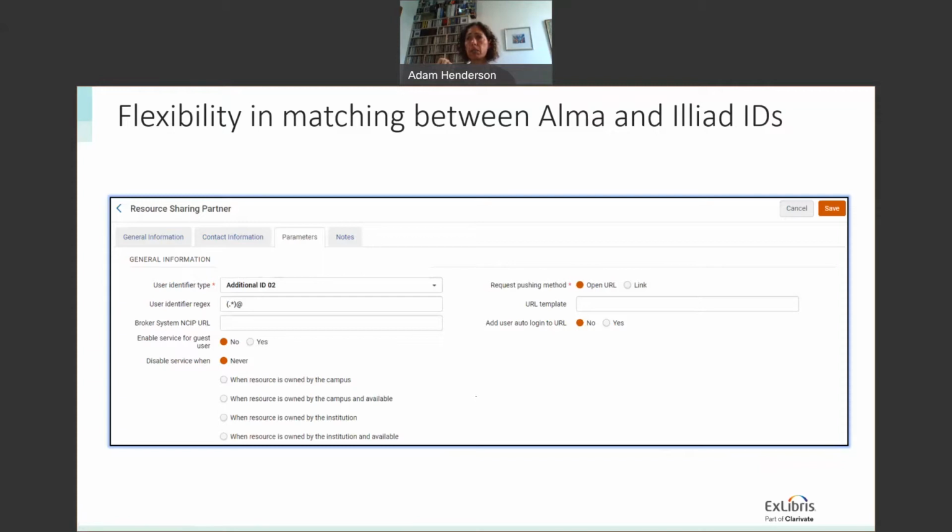In this example, it's an email. So what you have in Alma is, let's say behind the additional ID 02, there's an email. And actually in Iliad, what they're keeping in this particular scenario is the first part of the email, so up to the at sign. So now you can use any type of regex. I don't know if many of you are using this, so I won't go into it, but I do want you to know that this is something you can do at the partner level, on the parameters tab.